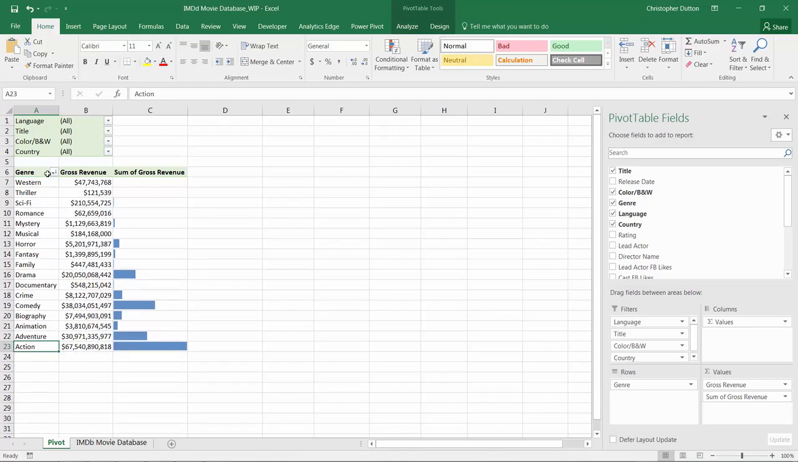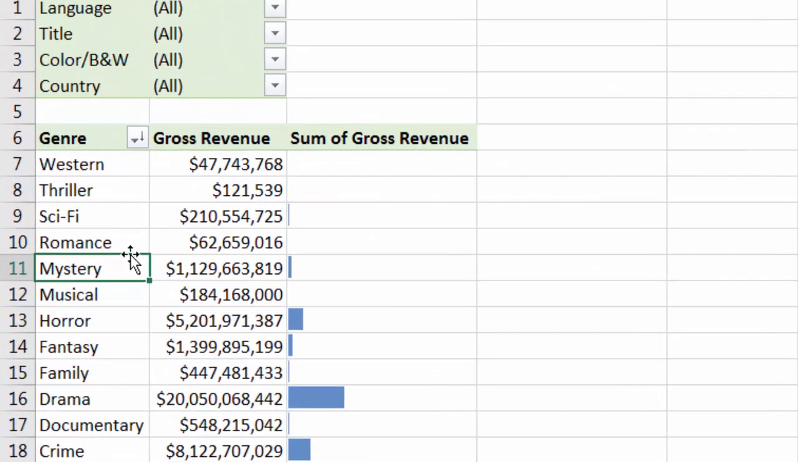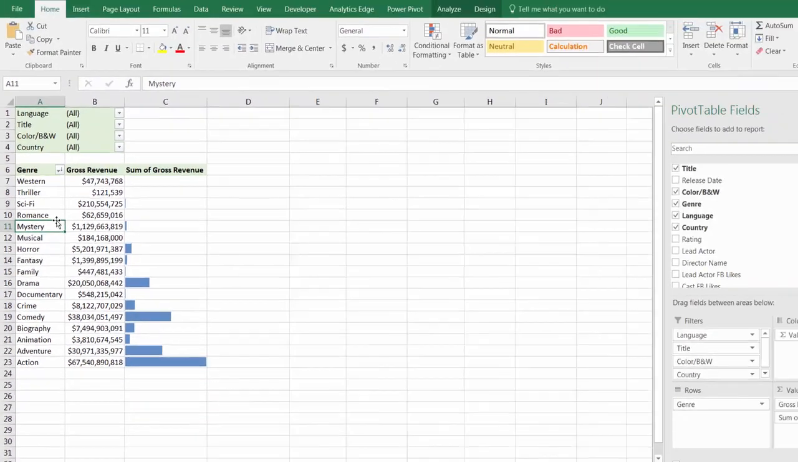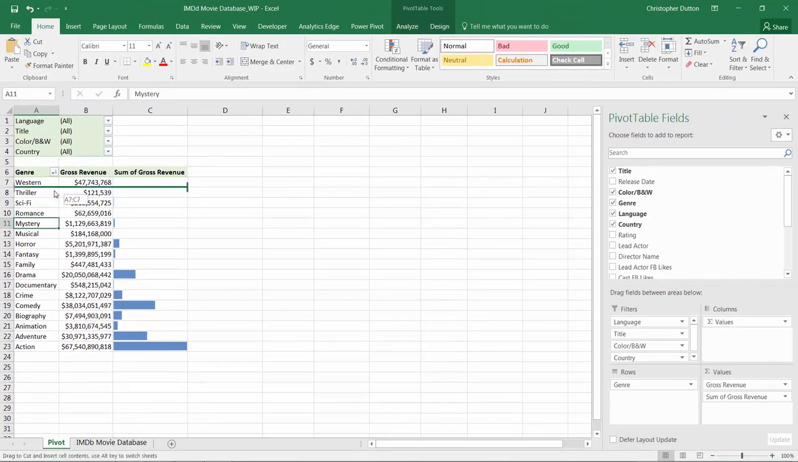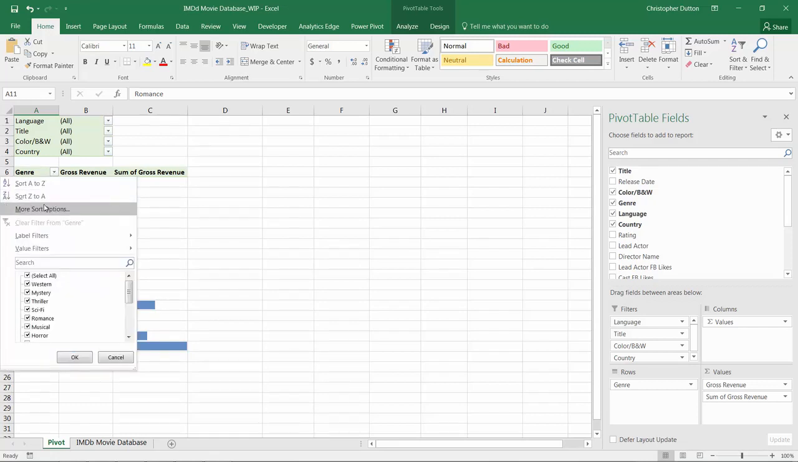You also have the ability to customize the order of this list if you choose, just by dragging and dropping. So let's say I want to move mystery up. I could select the mystery line and shift my cursor right to the edge until it turns into this 4-pointed shape, and then click and drag and just move that to where I choose.